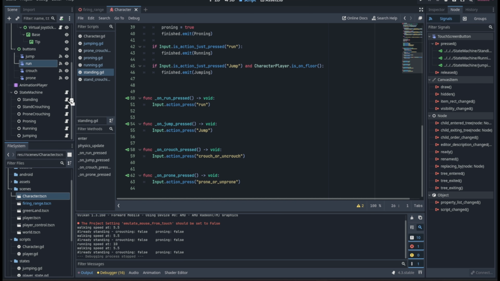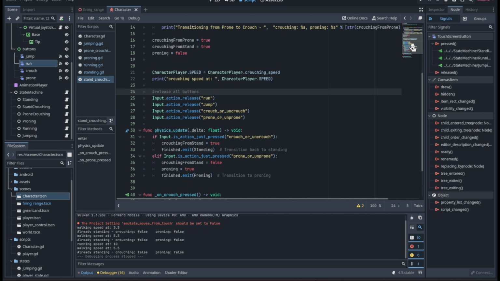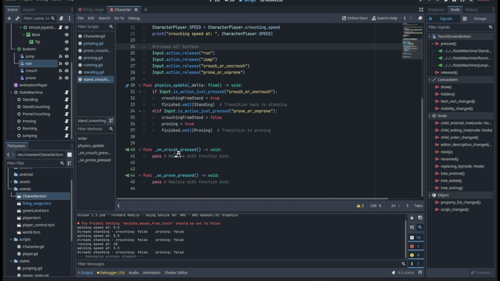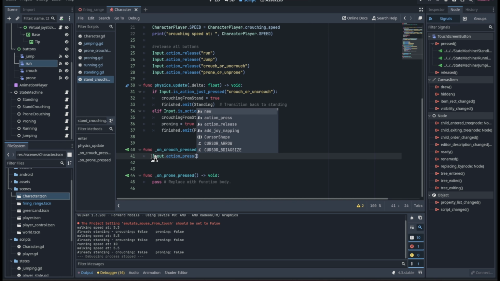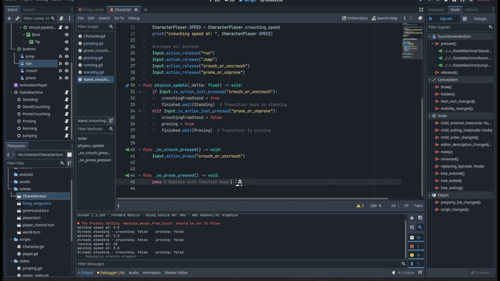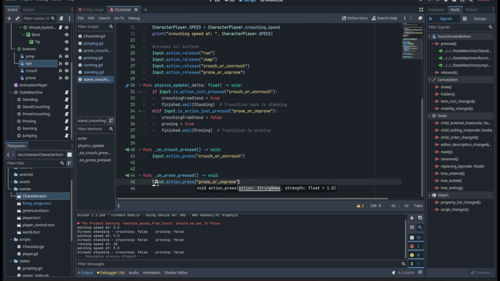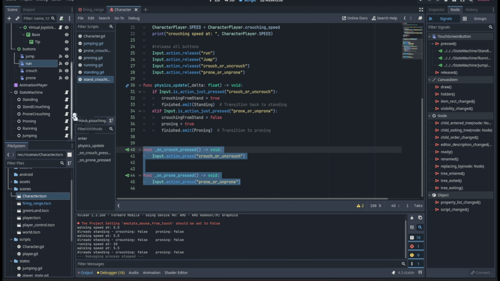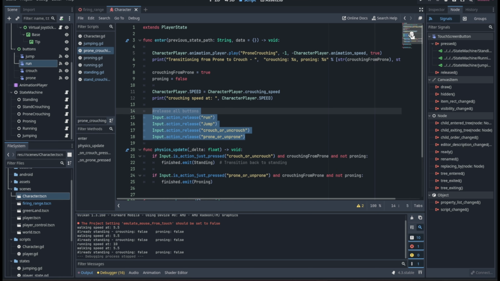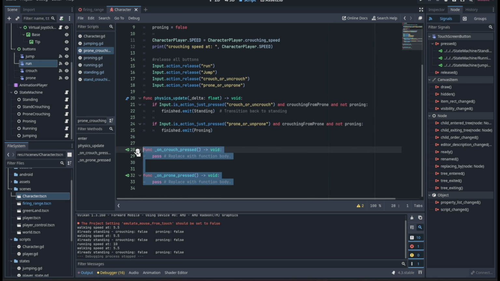scripts. So as for the stand crouching, it uses on crouch pressed. Also have to press those input action press crouch. This is for the proning. Action press prone. Moving on. Wait, let me just copy paste this one. Okay. It should work. Does it work? Yes, it works.